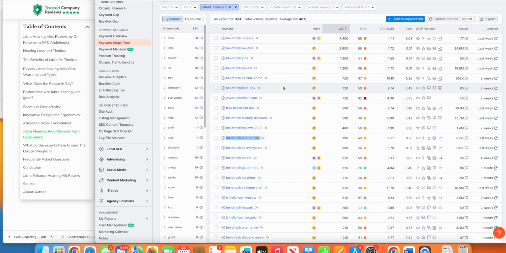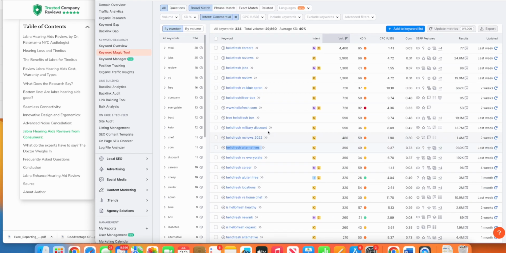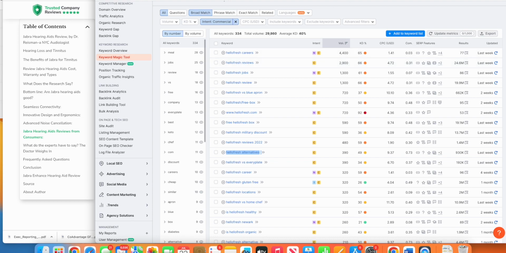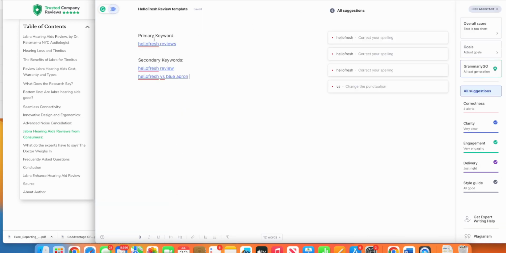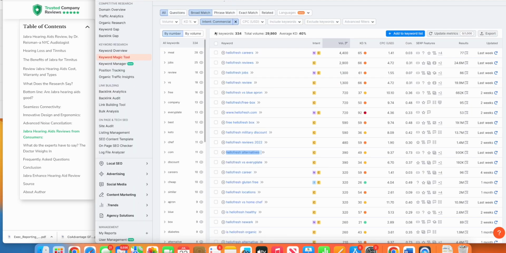include. And sometimes you can even incorporate some of these secondary keywords to be in the title. For example, you could include for the title of the page, it could say something like HelloFresh reviews, right? And then you could say something like, also see HelloFresh versus one of these other ones, right? So you're getting a secondary keyword, Blue Apron.